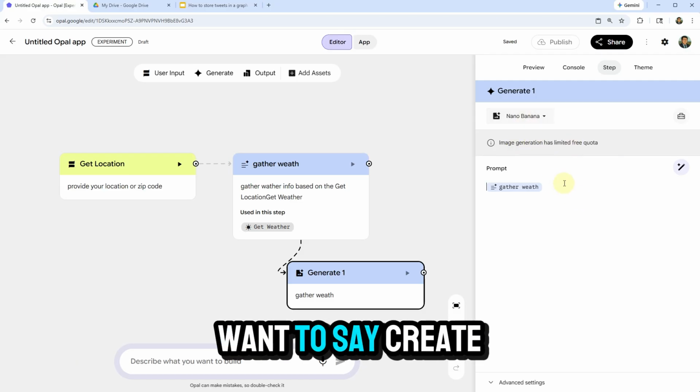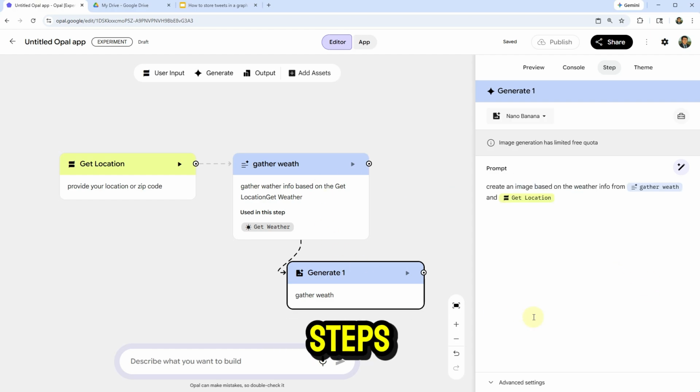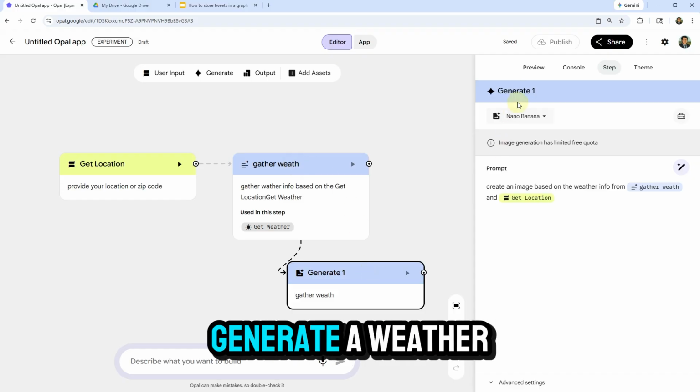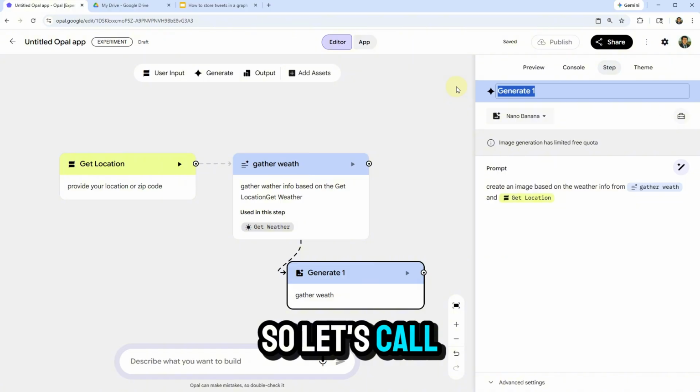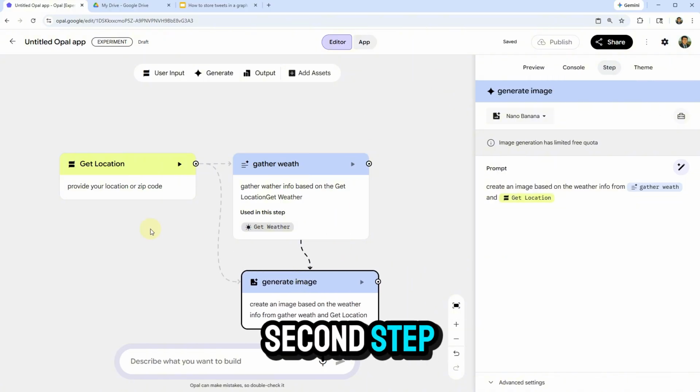So here I want to say create an image. Okay, so now we have two steps. One is gather the weather information. Another one is generate a weather image. So let's call it generate image. Okay, so now we have our second step.